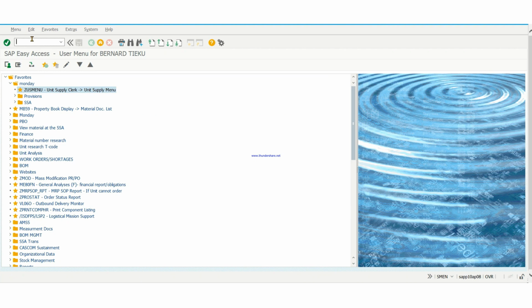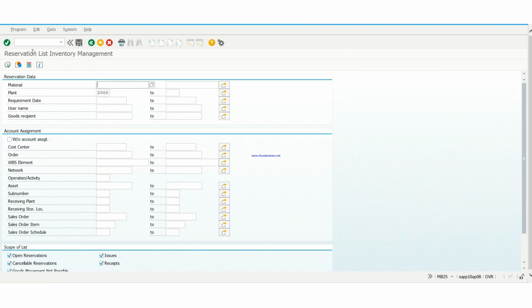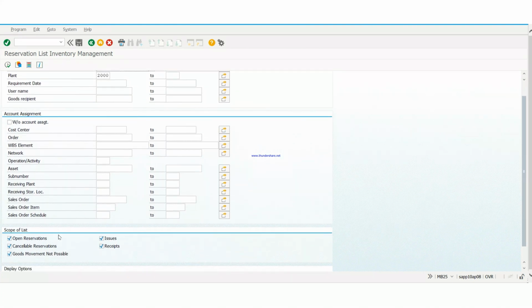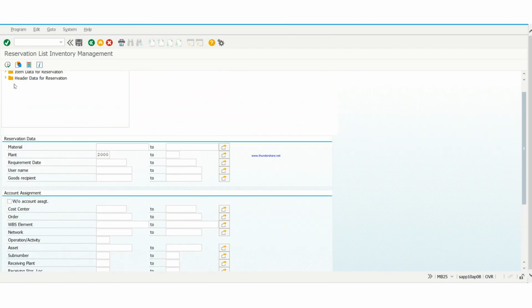So you type in your T code MB25, you hit the enter key. Here, the most important thing is you have to uncheck all these boxes and leave open reservation, because we just need open reservations. Then you go to dynamic selection. People call it the rainbow button.